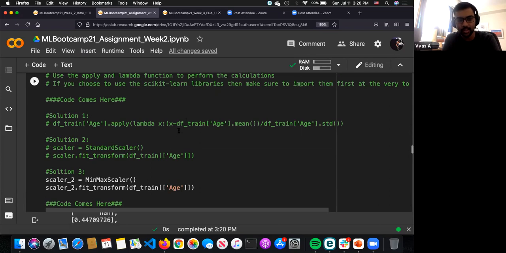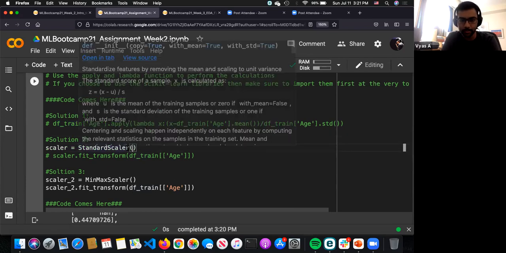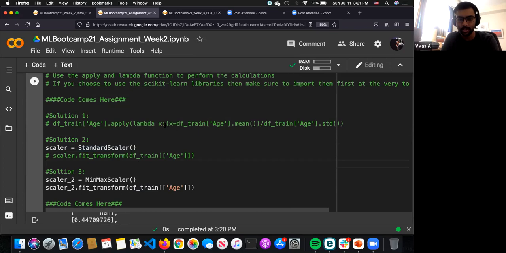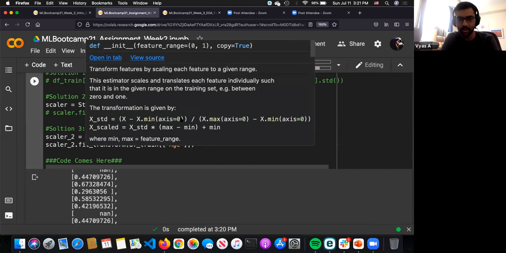So essentially this is standard scalar. If I show you the documentation, you see this is what they're doing: X minus U by S. U is the mean, S is the standard deviation. This is exactly what's going on inside standard scalar: minus mean divided by standard deviation. Min-max scalar is another, it's subtracting the minimum value and dividing by the max minus the min.